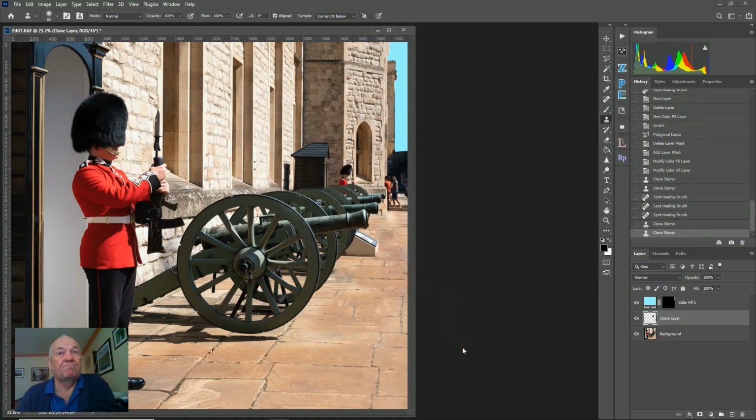And yeah, so that is the secret. Don't try and do everything in one go. Do it a little piece at a time. Choose different areas to clone different parts, and that way you can avoid repeating patterns, and it doesn't look as though you've actually gone in there and cloned something.